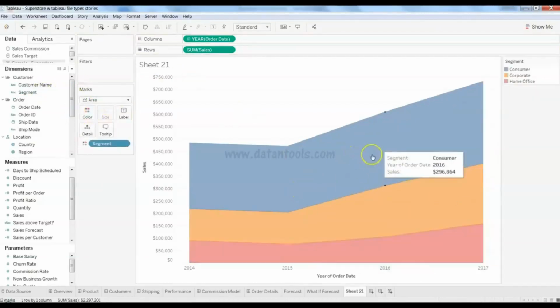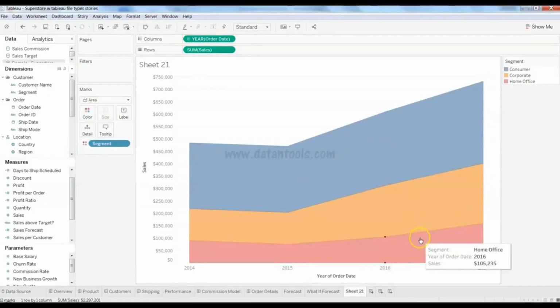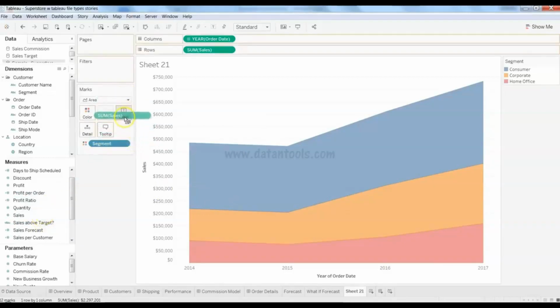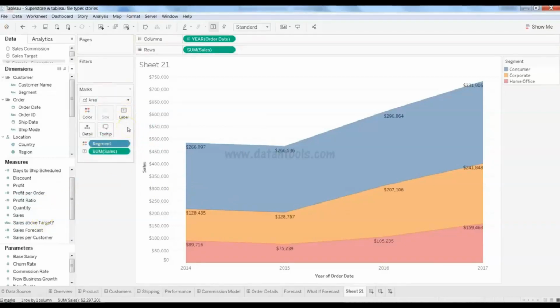Now, as you can see, consumer is the biggest segment, followed by corporate and then the home office. And if you want, you can display the labels. For that, you can go over here, take sales and put it on the labels, and the labels will be displayed. As you can see, the size is not enabled because size is by default based on the sum of sales. Area size is basically based on that, so that's why it is disabled. But the detail tab and the tooltip are enabled along with the color. So that's how very easily you can go ahead and create the chart.